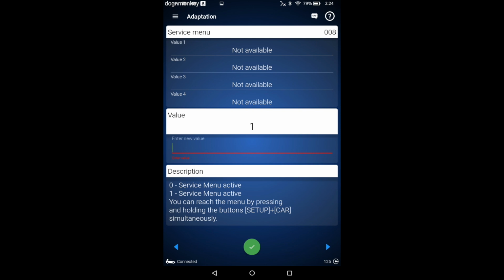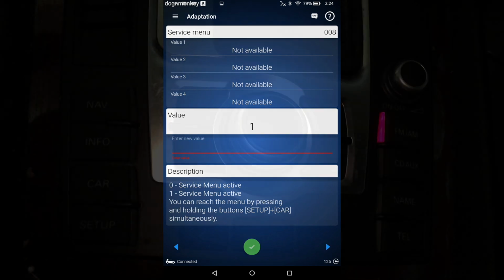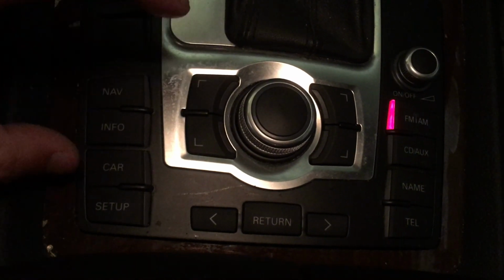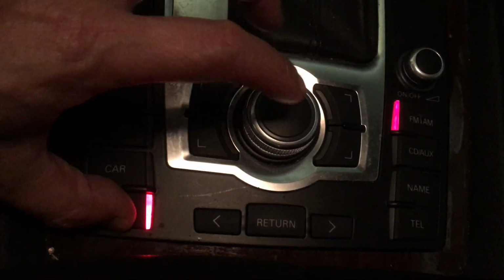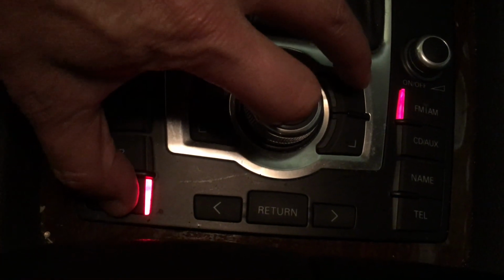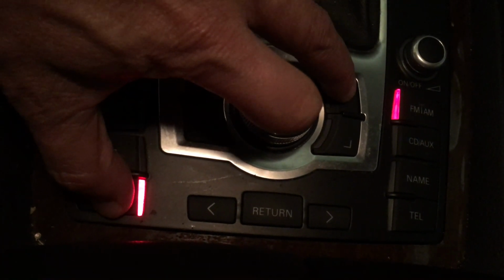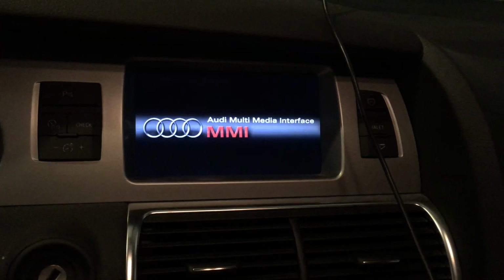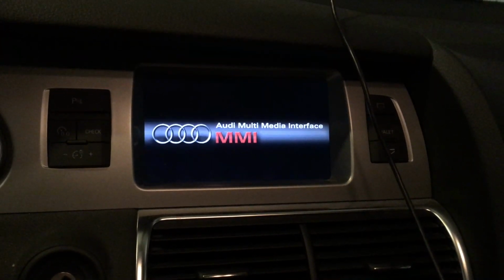Now all we need to do is reset. So how do you reset? This is a Q7. To reset the MMI, click setup, the big button, and this button over here. You will see it reboot. It's called reset.